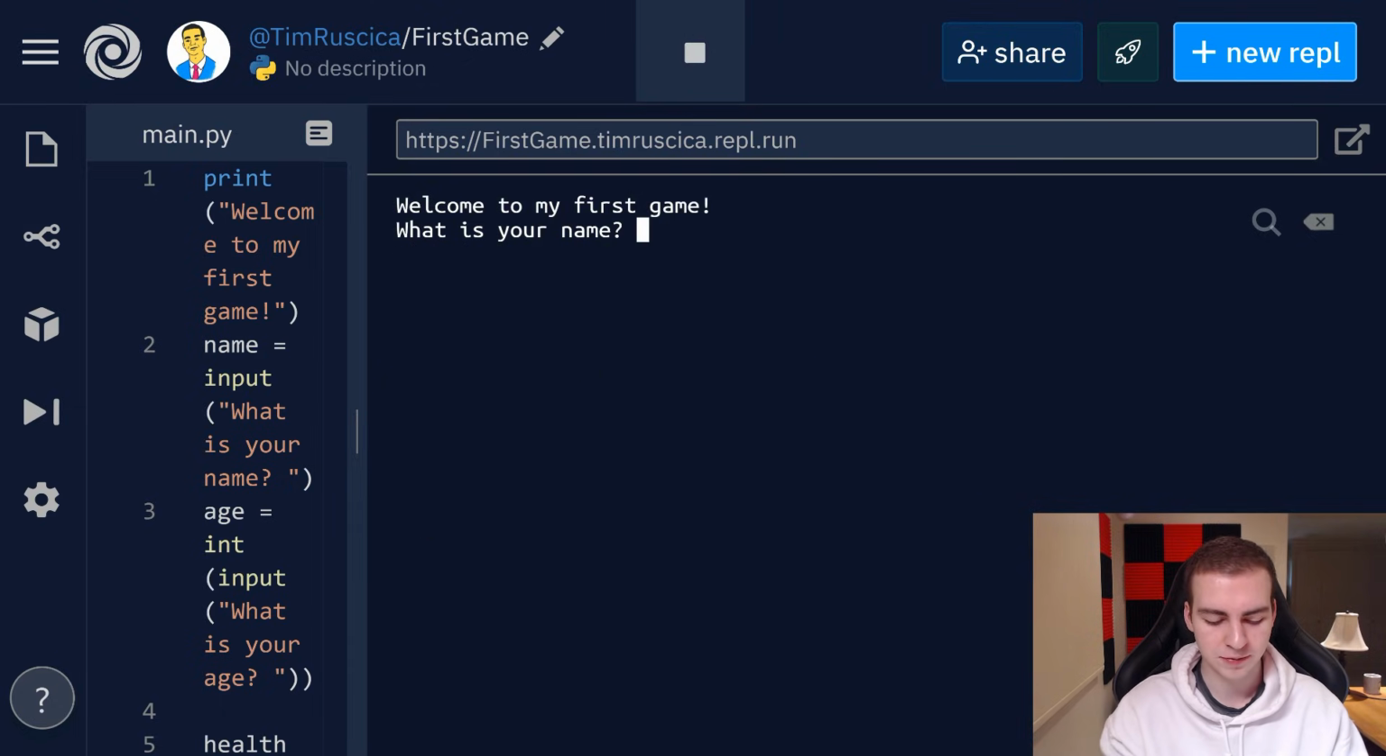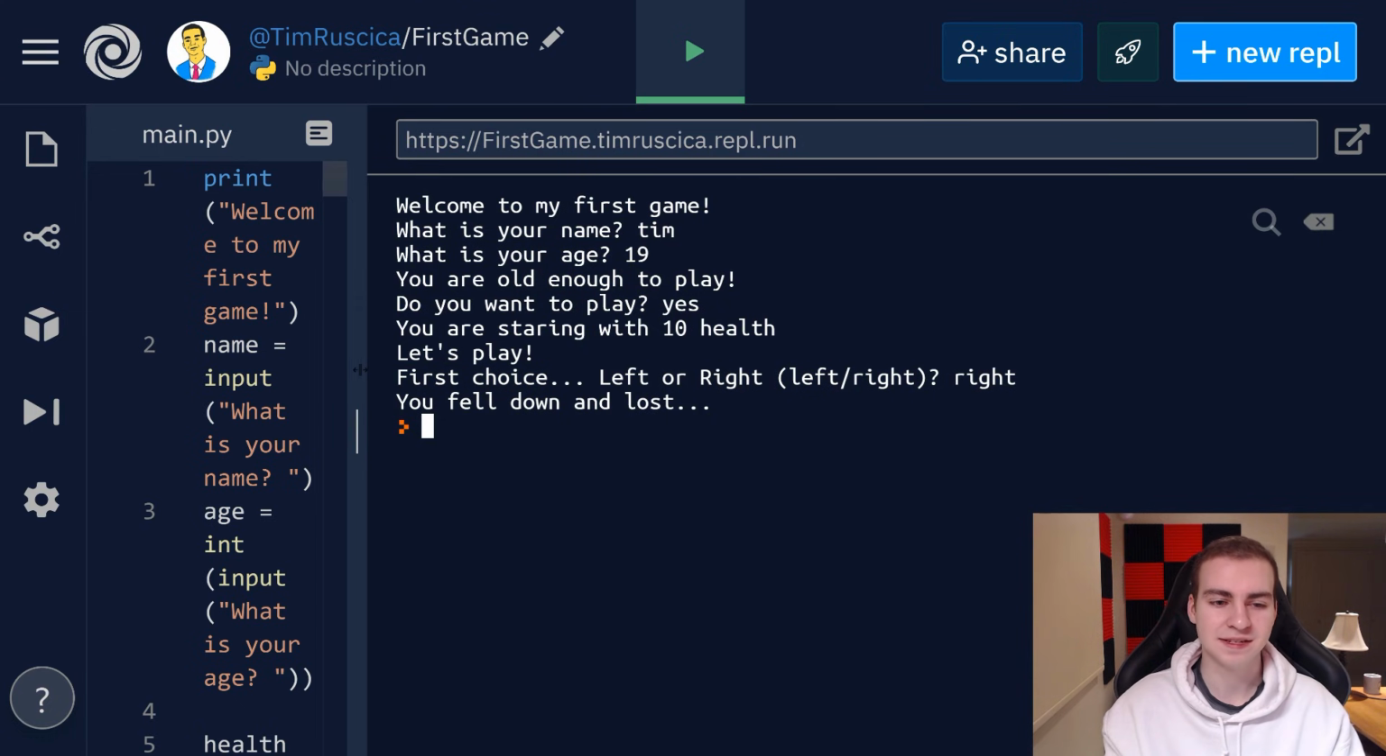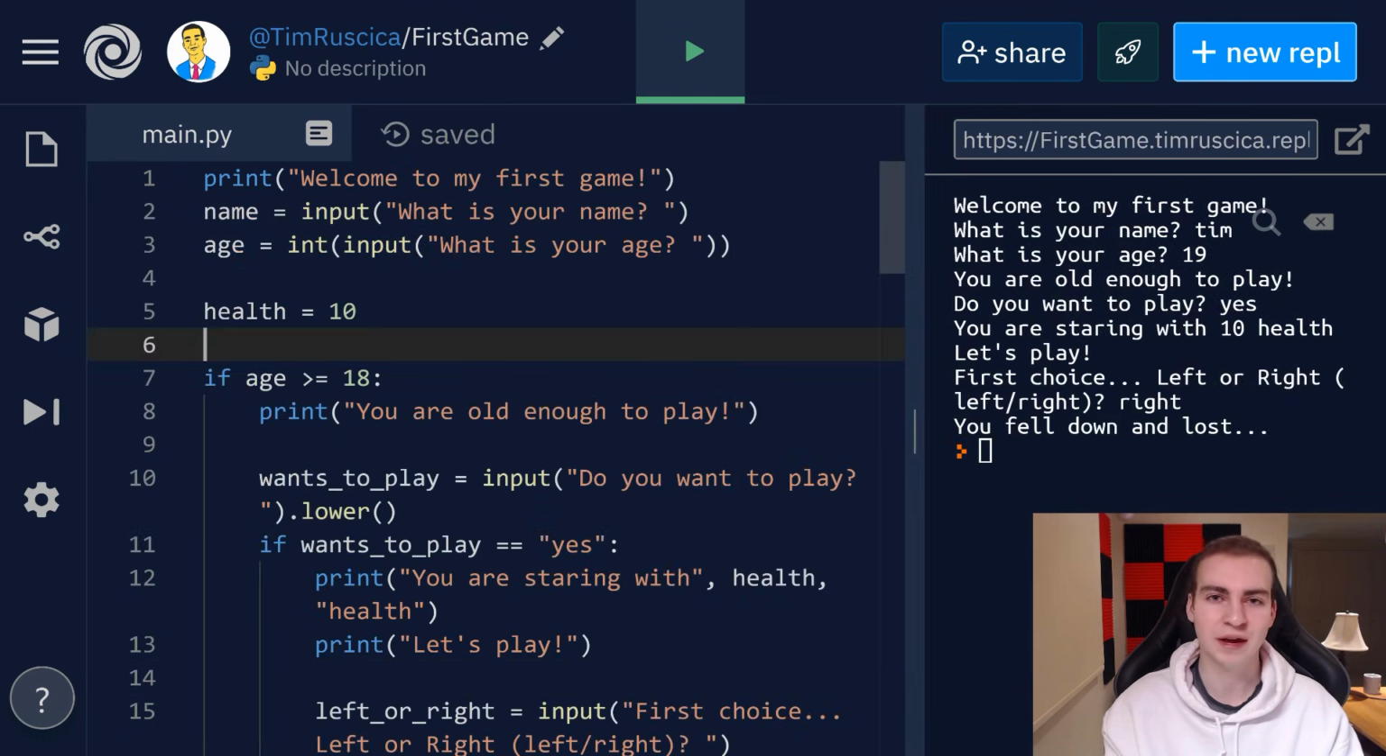Let me run it one more time and I'll show you that there's different options that will pop up based on where you decide to go. So Tim, 19, yes, you are starting with 10 health, let's play. If I decide to go right, notice that immediately I just lose, right? So there's all these different paths and decision trees and branches that we can go down. And it makes this game really cool because it's pretty simple to create, obviously, for beginners. That's what we're going to be doing. But it's also really cool and really flexible, and you can make whatever you want out of it.